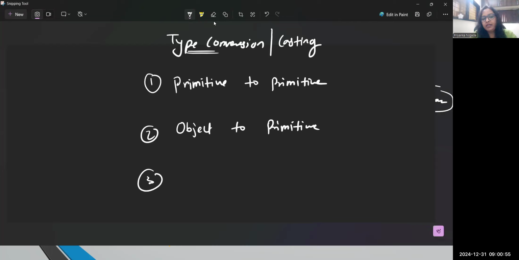And third is primitive to object. These are the three types which you need to remember. This part we will be learning in automation also. We need it in automation testing.